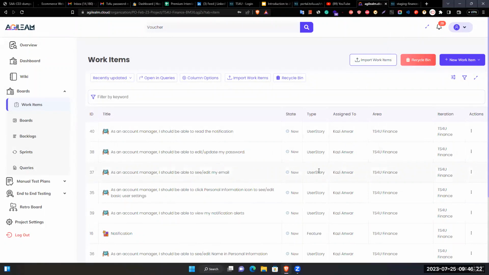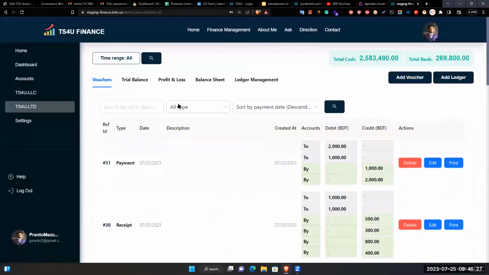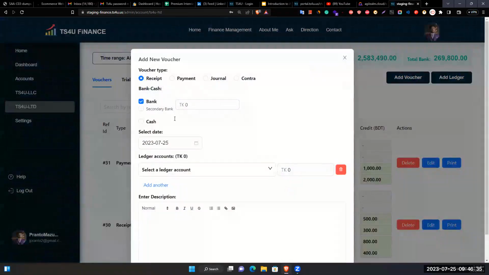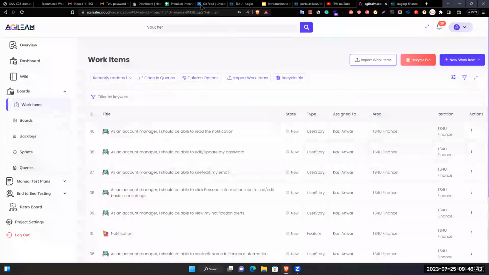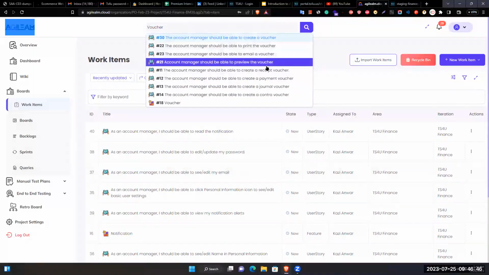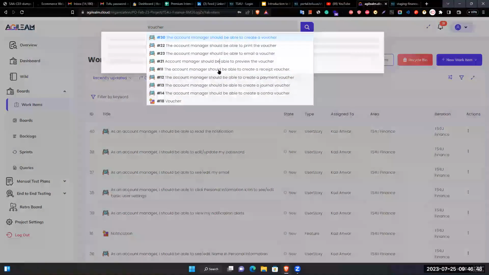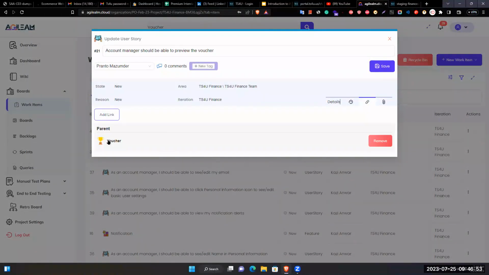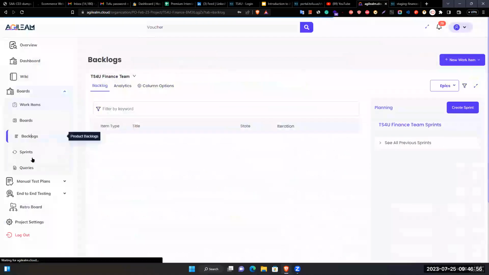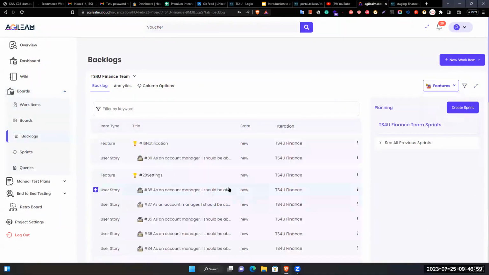Okay, so here we created the voucher user stories from this one, for this button. But yes, the action items were to create a receipt voucher, a payment voucher, a journal voucher, a contra voucher, all of these separately. So I think those are not created. Those are created. Okay, it is under the voucher, but why is it not showing then? Backlogs, features.